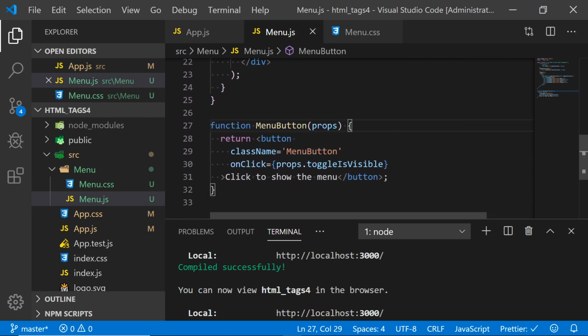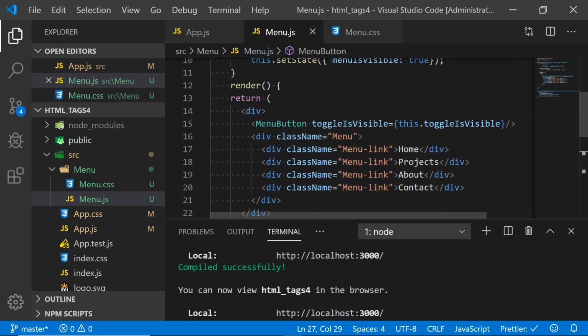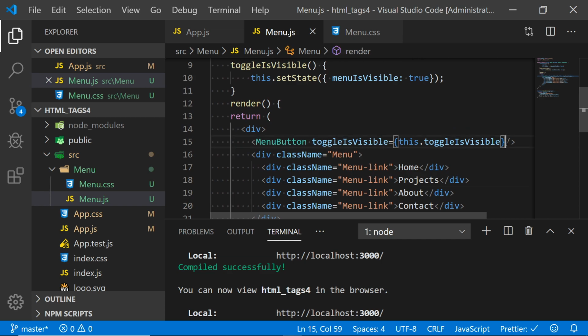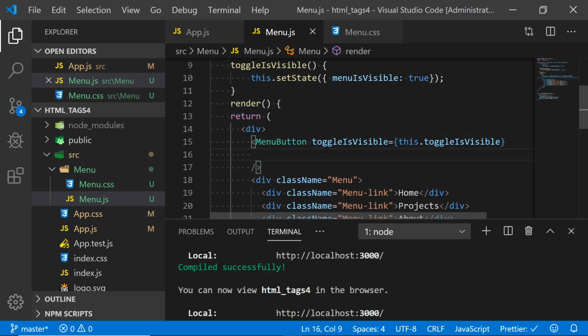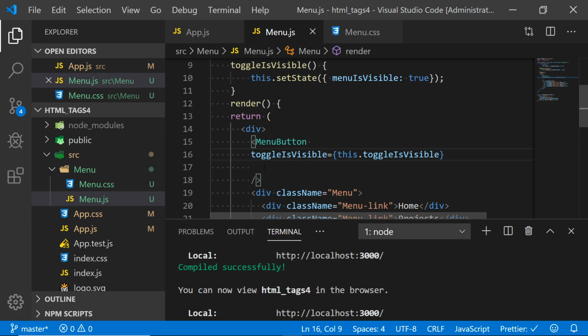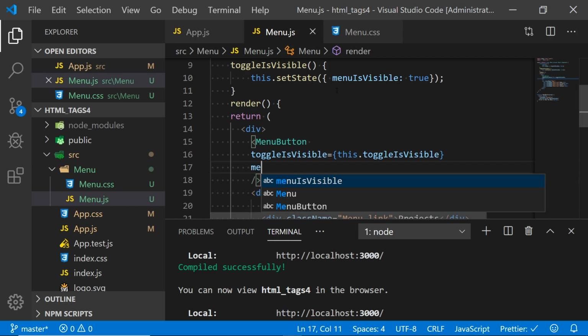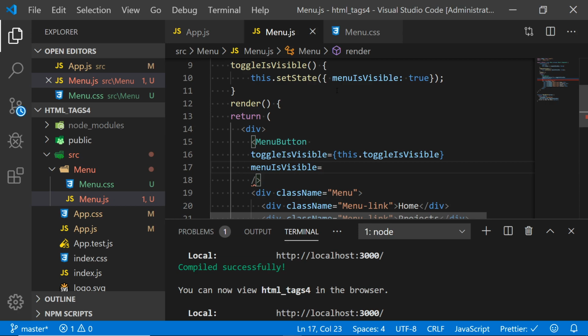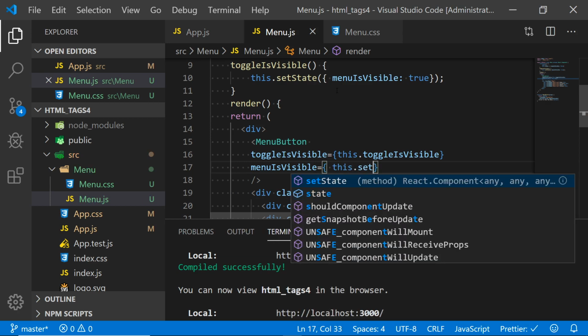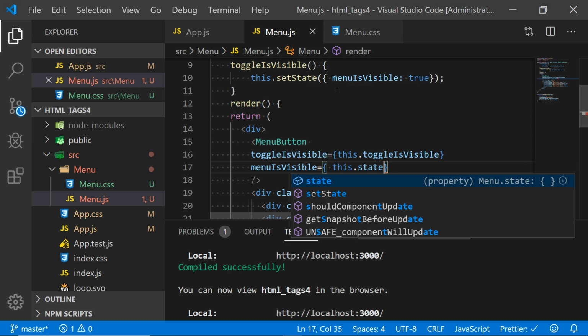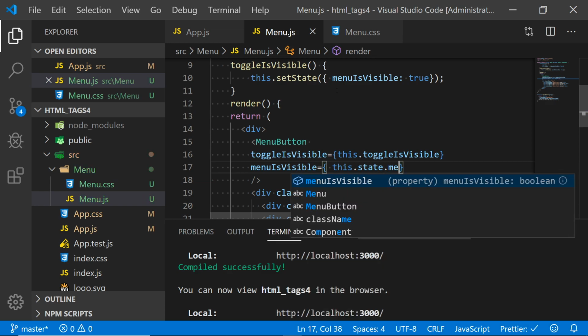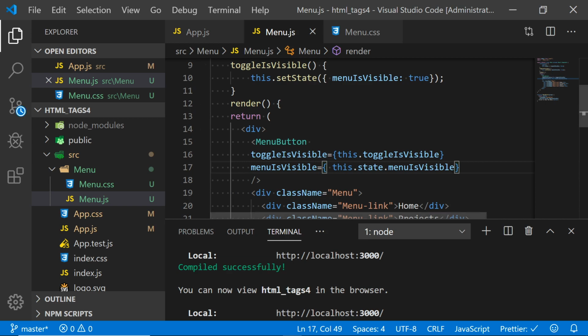So let's pass also to the bottom. We're going to pass the state as a prop. And now menuIsVisible, and I want to pass the property of the state that is saying if the menu is visible or not. So this.setState, no, sorry, this.state.menuIsVisible. Okay.